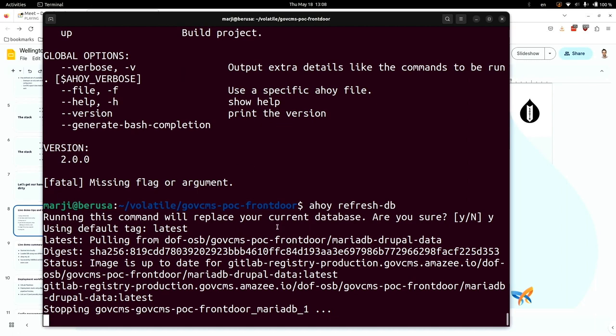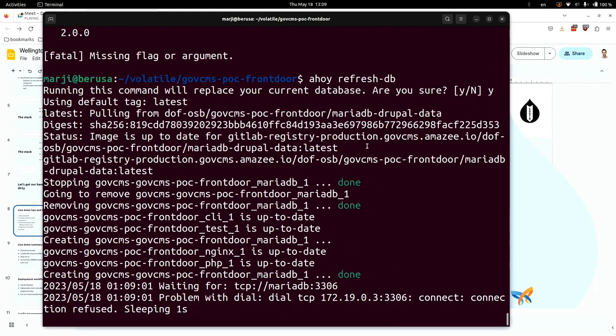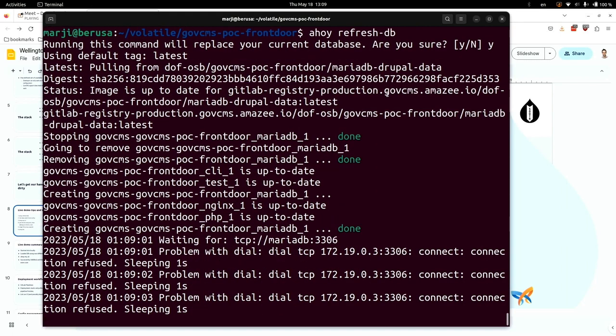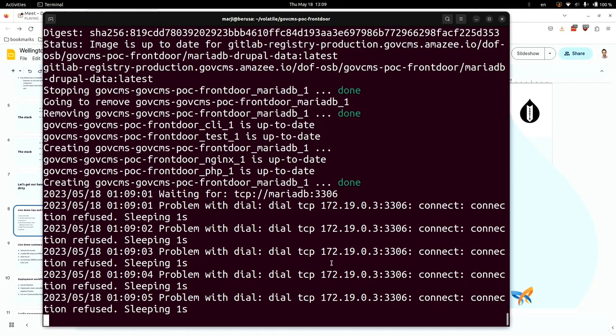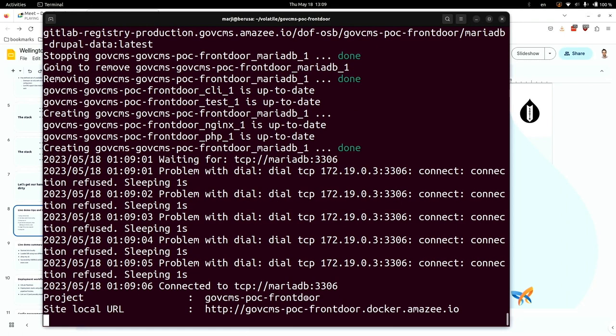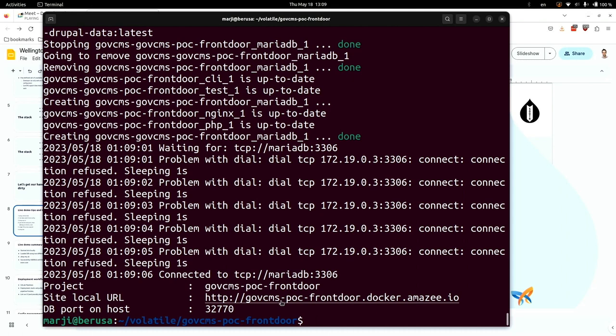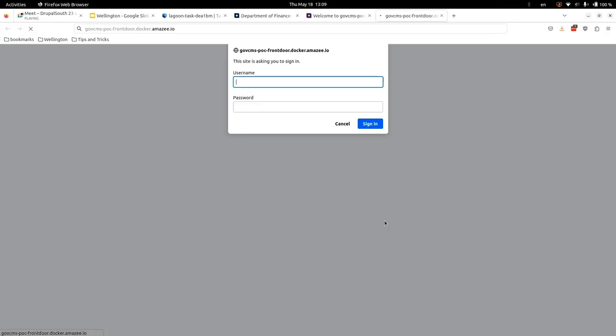And you can see here that it's trying to get the latest MariaDB data. That's the nightly backup or nightly sanitization, and starting the database. Okay, before it took maybe a minute, and now it took like 3 seconds. Okay, let's open the local. Now I'm opening the local environment.